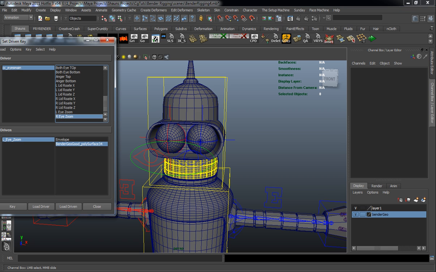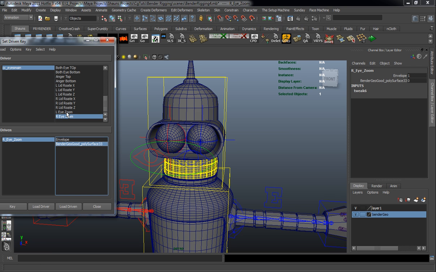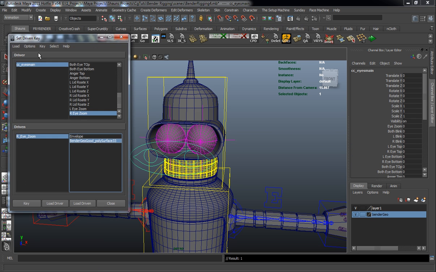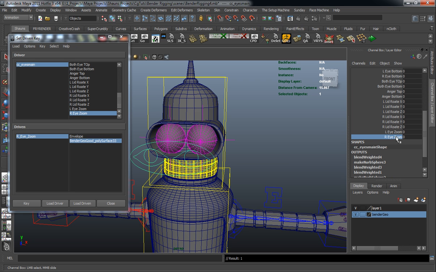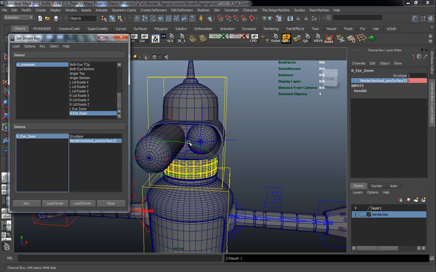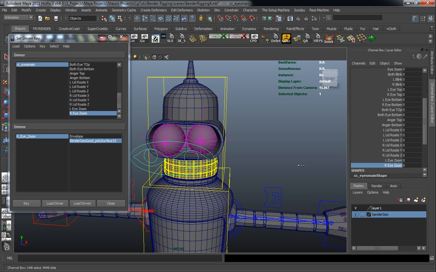Okay, so we're going to do the same thing here for what is going to be our right eye zoom. So we'll go ahead and select it from our blend shape window, load that as the driven. Okay, making sure that we select our right eye zoom here. Okay, we'll go ahead and key that. Select our eyes main, come down to right eye zoom, change that out to 10. Right eye zoom, Bender Geo Good Poly Surface 33, go ahead and move that out to 1, go ahead and key that. So now you can see where we have the right eye working and the left eye working.